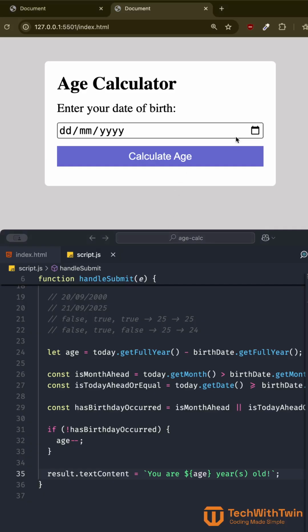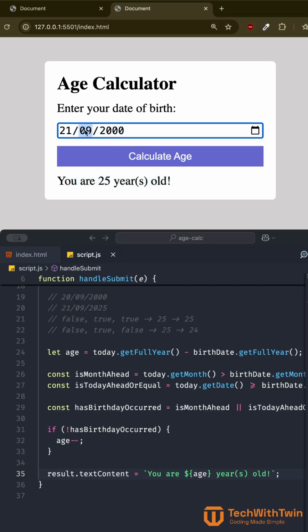I think time is gone. So let's try on someone born in 2000. Let's just write 2000. And then they were born on 21st of September. So they were born today. So let's see. This person is 25 years old. And then let's try someone who will be 25 years old tomorrow. This person is now 24. And then I think that covers most of the issues. So let's see a person born on 20th. Yeah, so this one works.